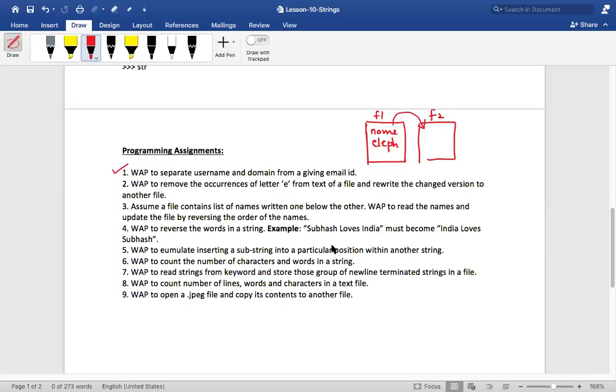Is that clear? Did you understand? So what will you do? Any idea? You must read the file line by line, using either a for loop or whatever it is. Then remove that E, and then you can rewrite that into file 2.